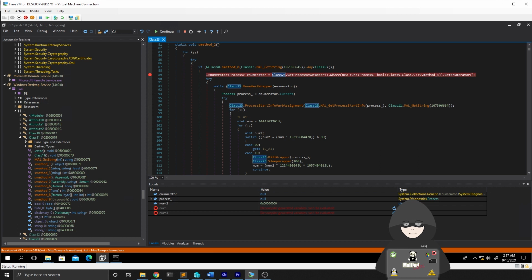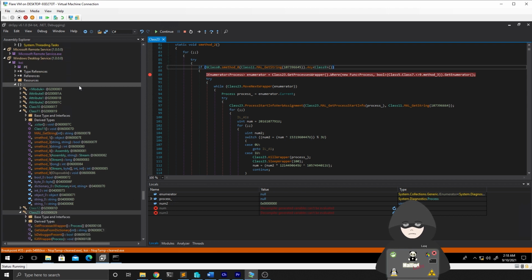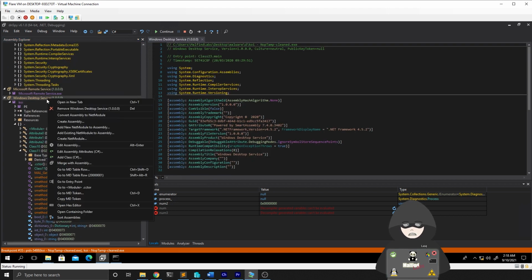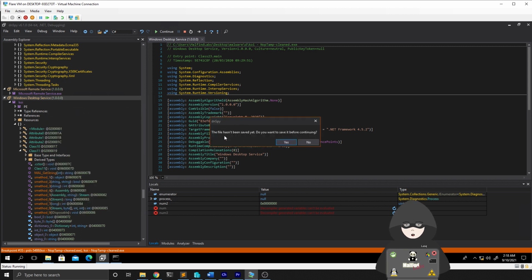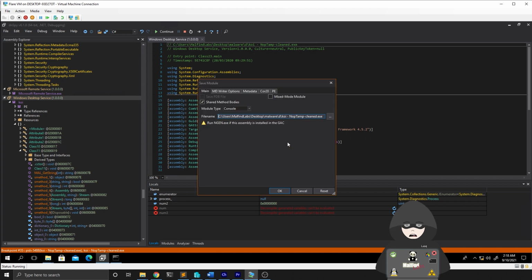The issue is, even if dnSpy is showing this instruction is modified, it actually isn't, because it's executing the code that is on the disk, and this code is not yet modified. So what we actually need to do is save this binary after every change. So we can close it, and then it asks us if we want to save this file.